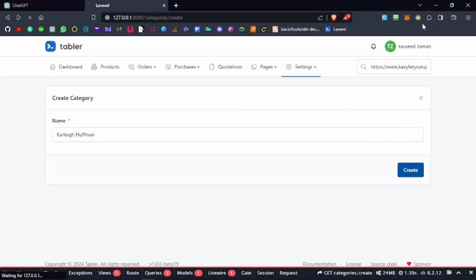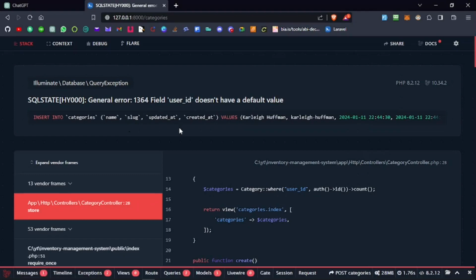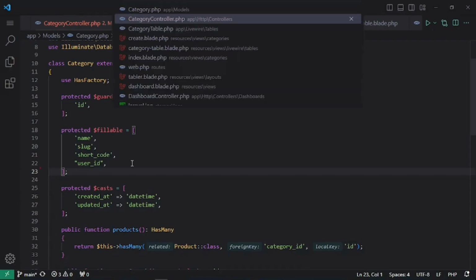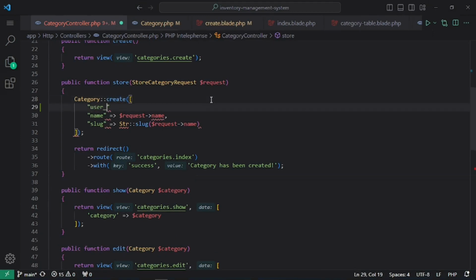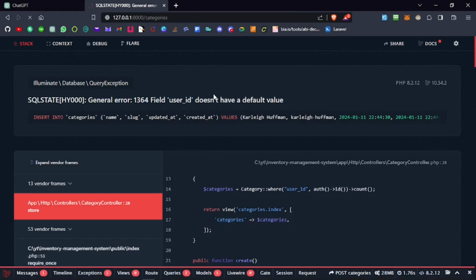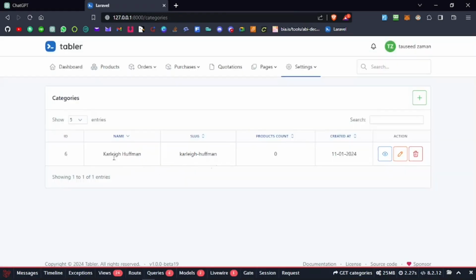So let's create a fake filler created category. And again, there is an error. User ID does not have a default value, but we have fast, right? No, we haven't fasted. So let's pass user underscore ID as auth ID. Resubmit the form, and there we go. We got our first category. This is the slug, and that is the name.